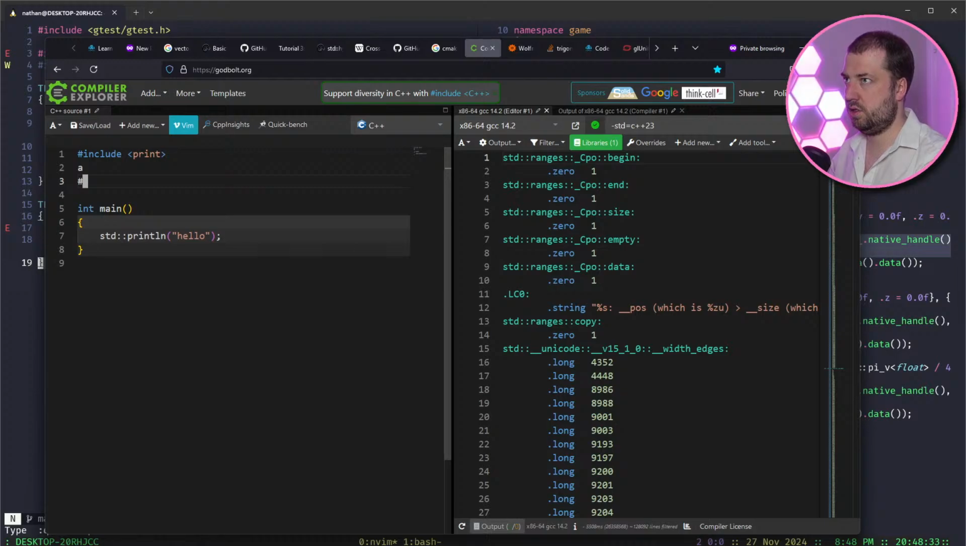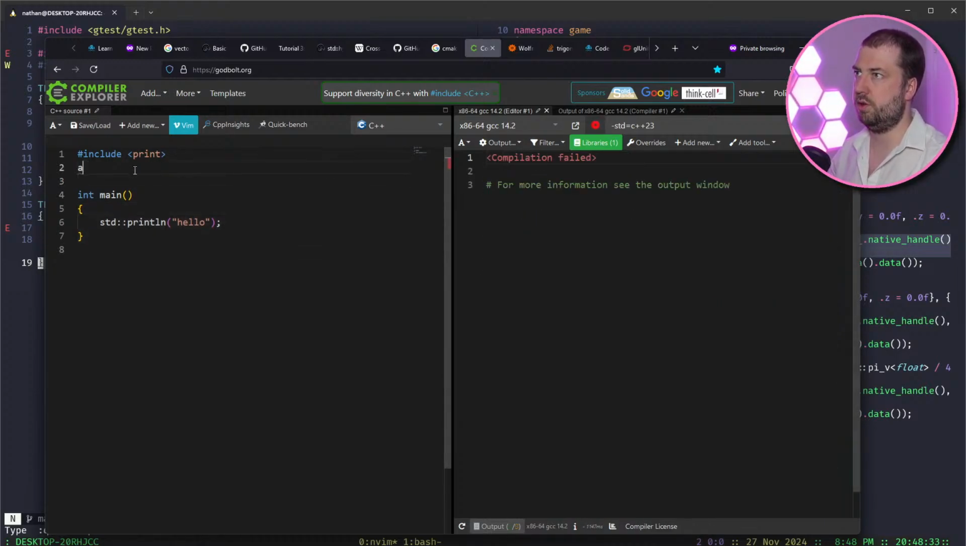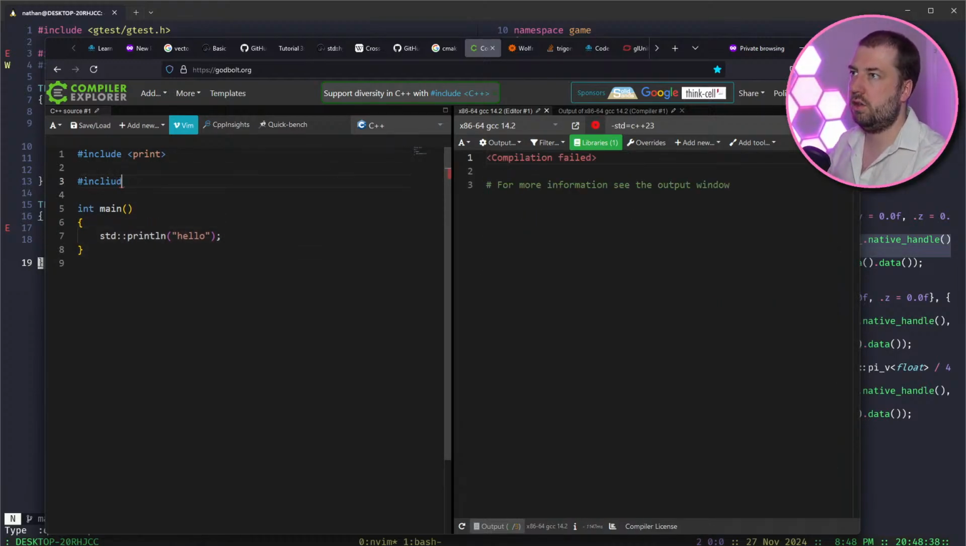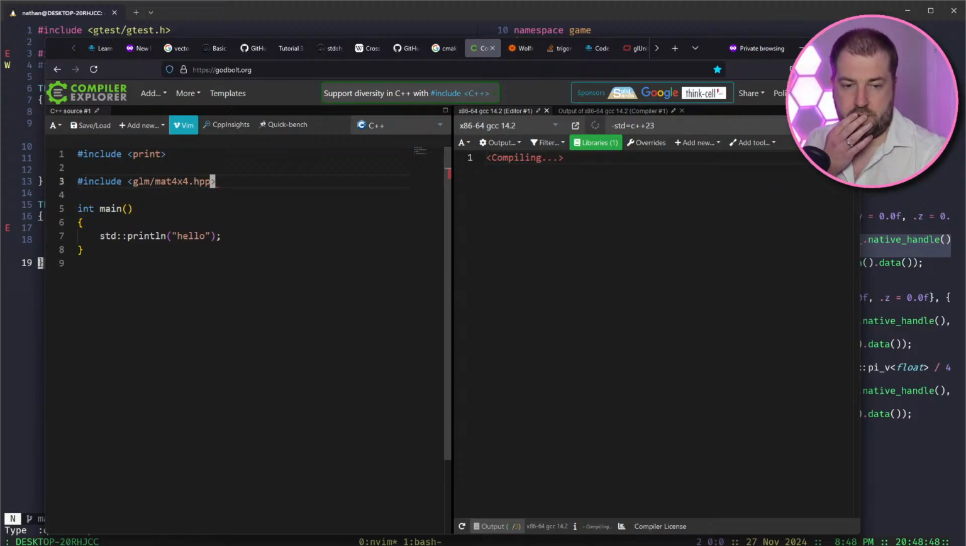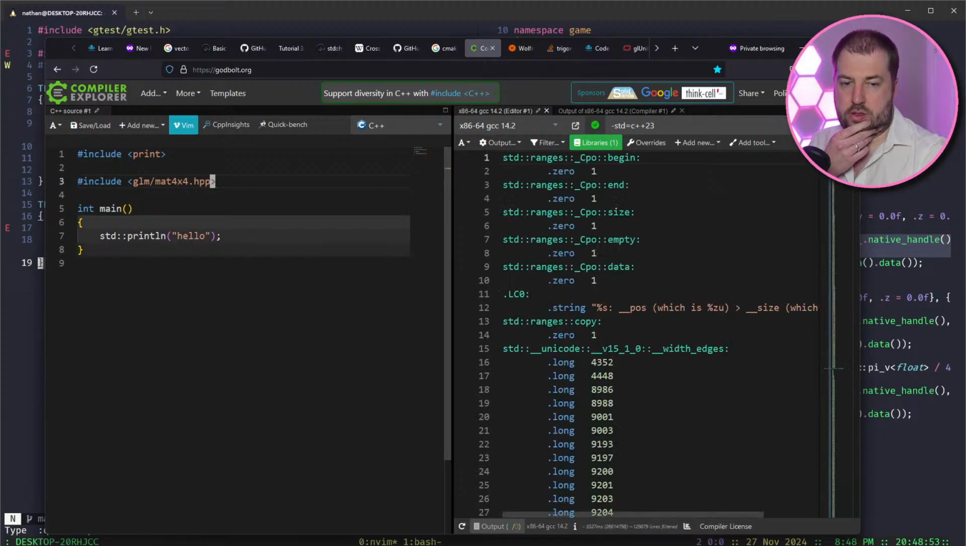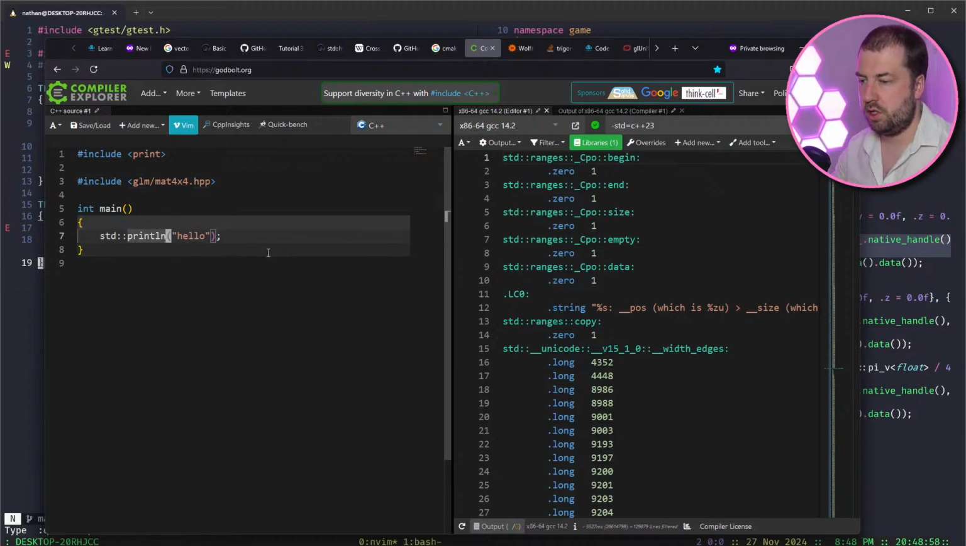Godbolt, what are you doing? Help. Include glm/mat4x4.hpp. Let's just see if that compiles. Okay, cool.